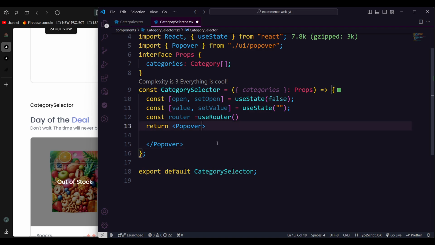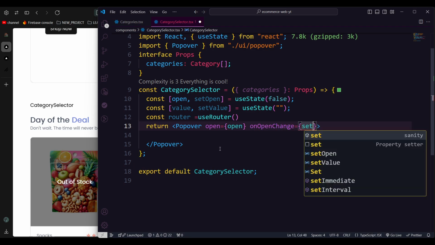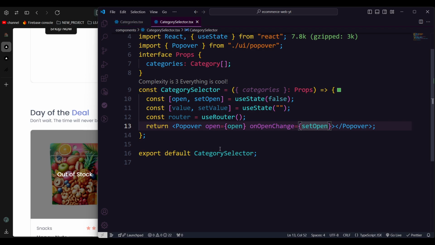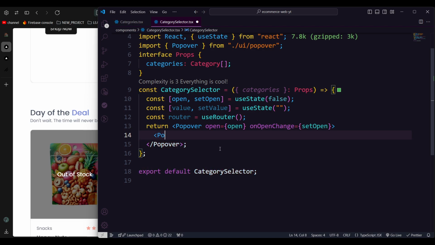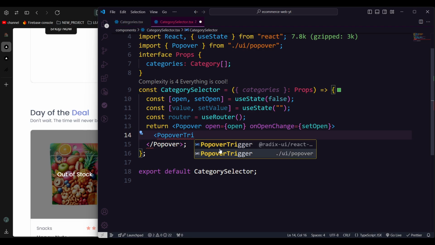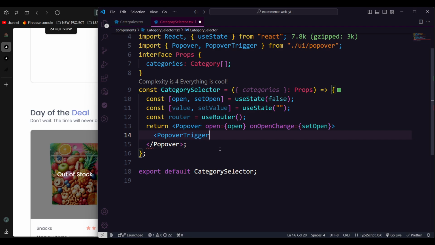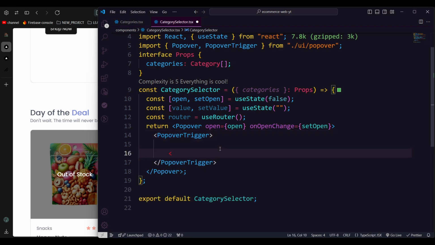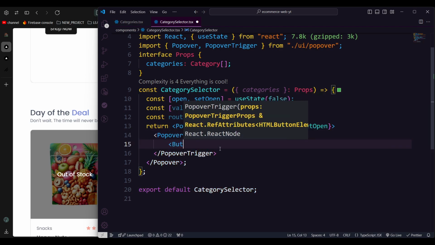Now in the Popover, we're going to pass two values, open, which is defined as that open value. When we click it, it will open, and onOpenChange will be set to setOpen, right? Right now we have nothing here. Then we're going to pass the PopoverTrigger. Remember, do not take that from Radix UI React. It should be imported from the UI popover, otherwise you'll get an error here. And on that, we're going to pass our button.